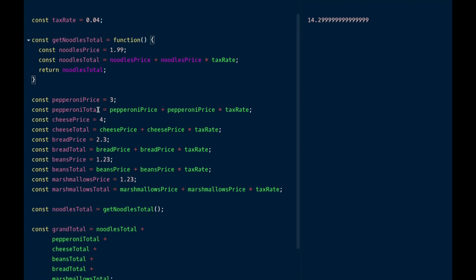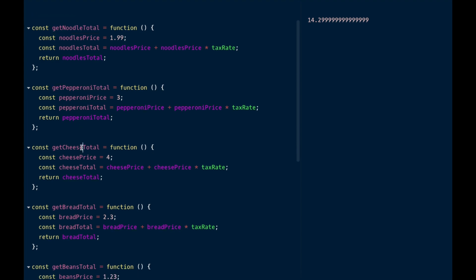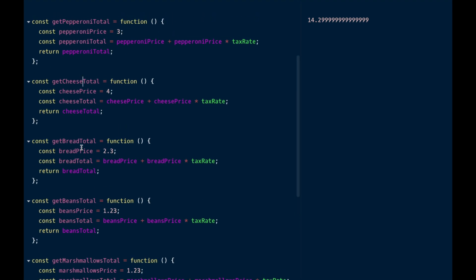Okay, so let's go ahead and apply that to the rest of these items and make functions for the rest of them. And that's going to look something like this. We've got getNoodleTotal, getPepperoniTotal, getCheeseTotal, and so on.